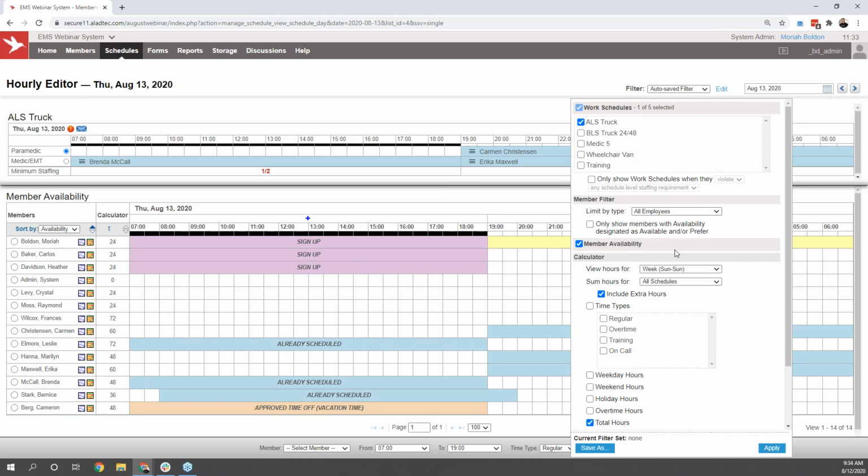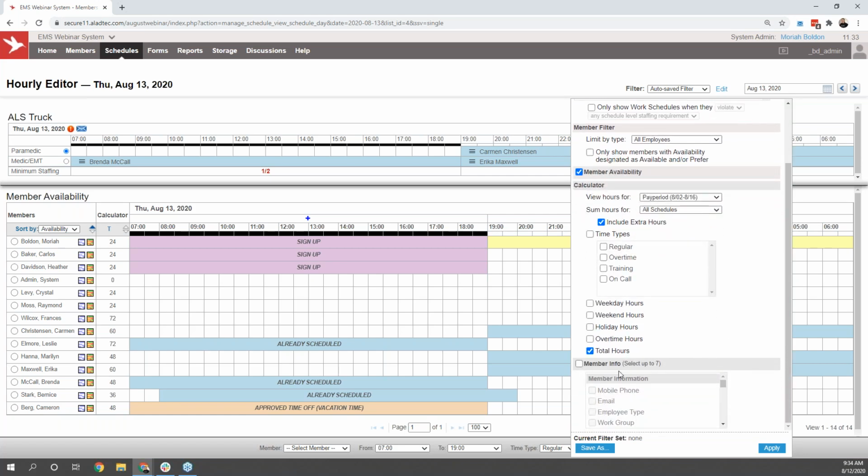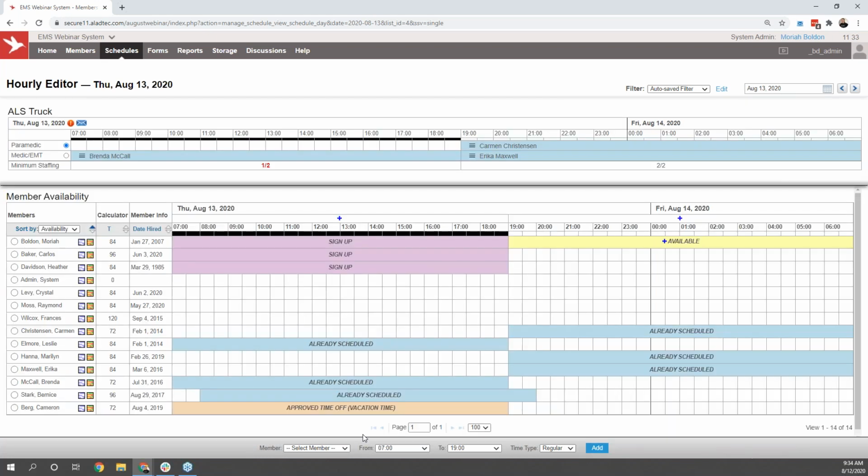I want to see the total number of hours each of those individuals worked for the current pay period, and I'm actually going to scroll down a bit here and also choose to pull in the information for their date hired so I can see their seniority next to their names as well. Once I click apply, we'll see these 2 columns to the left-hand side of the user's shift information are going to show those details we had selected.